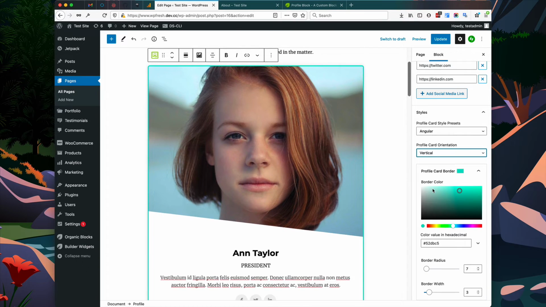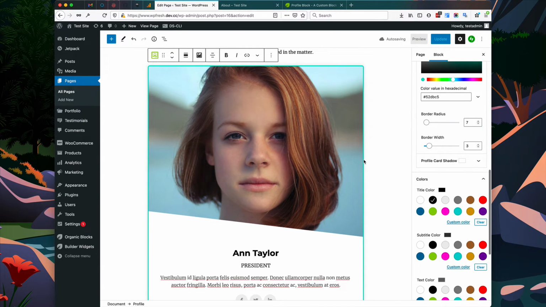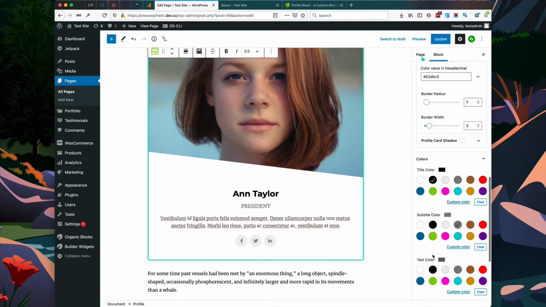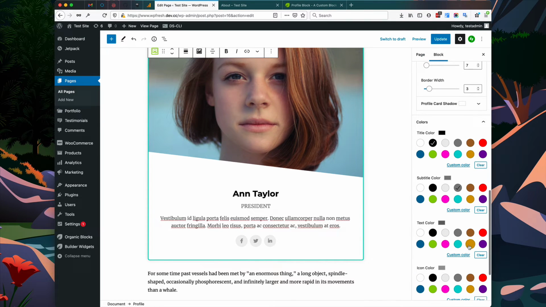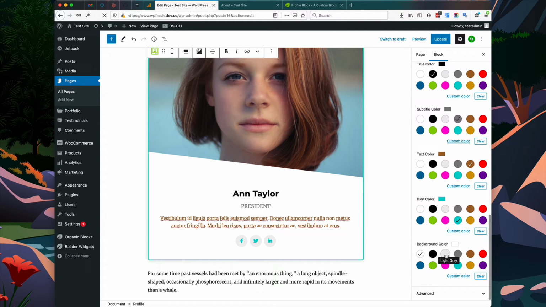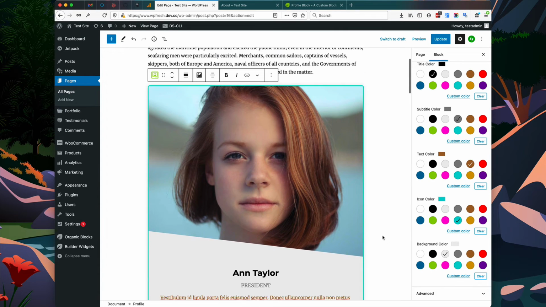There we go. Now let's customize the colors a little bit more. I'm going to change the subtitle color to a gray. And let's change the text color to maybe a brown. The icon color for the social media icons, I'm going to change to teal as well. And a background color of a light gray. Now there's my profile block.